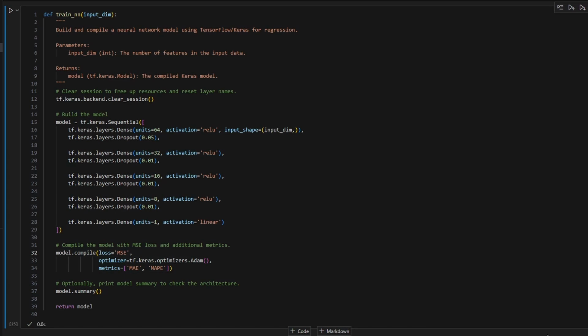First thing that happens is really optional, but including this clear session code frees up memory and resets the internal state, which helps prevent any potential conflicts. The next part is the actual design of the neural network.